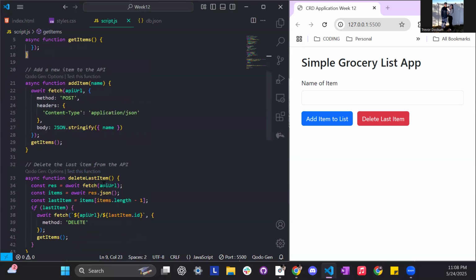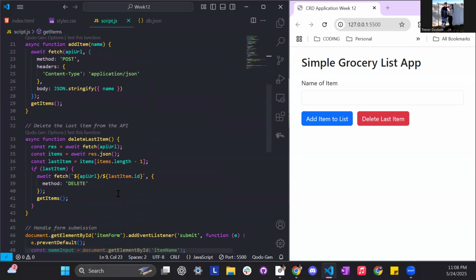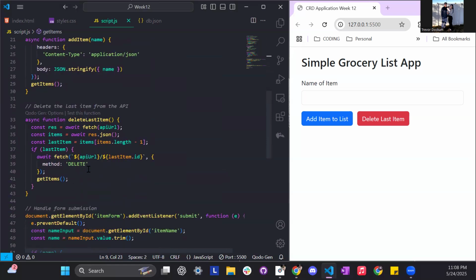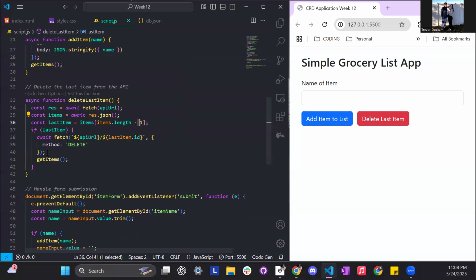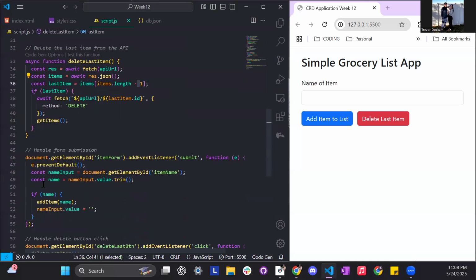Now for deleting items, I wanted to do this extremely simple, just removing the last item on the list. Pretty much it's just the length of the list minus 1. I fetch all items again, of course, to grab the last item in the array and then make a DELETE request using its ID. But again, right at the end, I do call the getItems function again to update the UI after deletion.